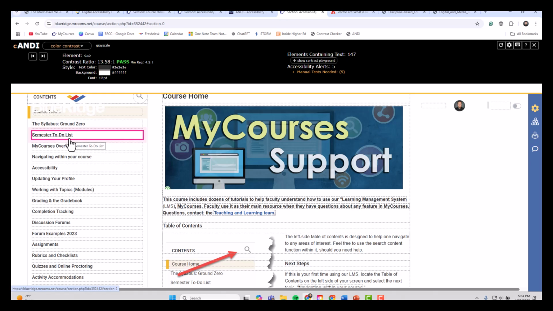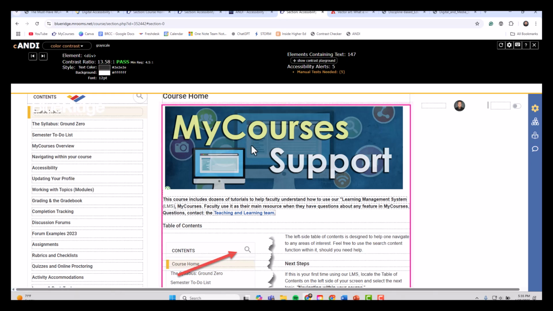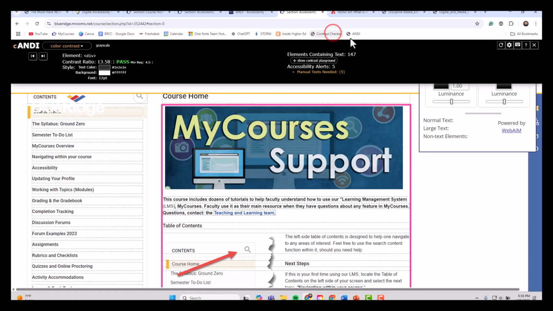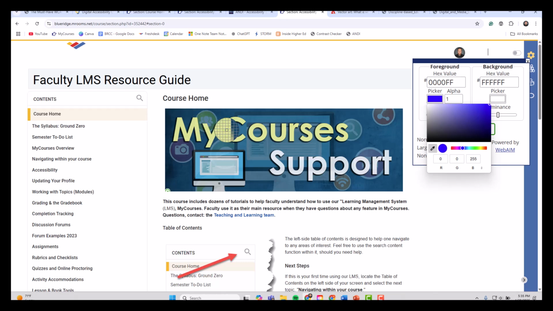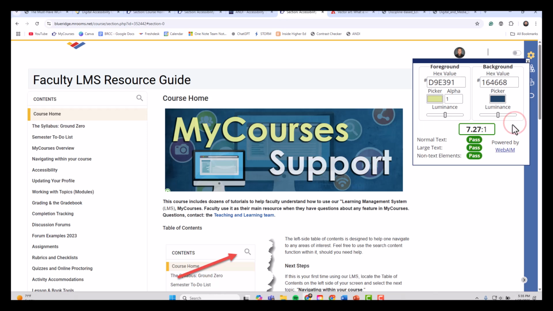I do want to mention the Web AIM contrast checker because it comes in handy in specific instances. Let's say this image right here, Andy's not really picking up that there's text right here. So if I use my contrast checker from Web AIM, then I'm able to actually select, using the eyedropper tool here, the color that's in the front and the color that's in the back. And then that will give me the contrast ratio here.